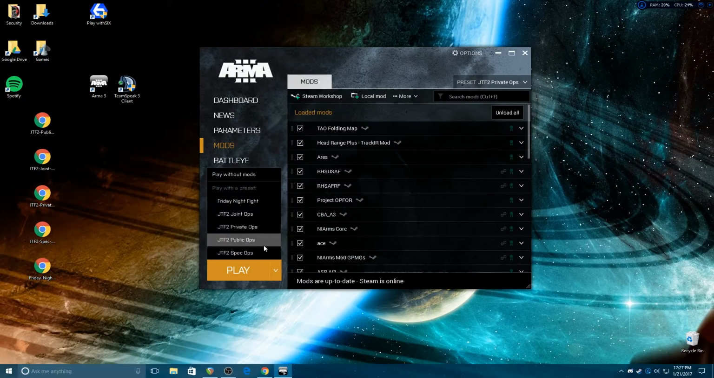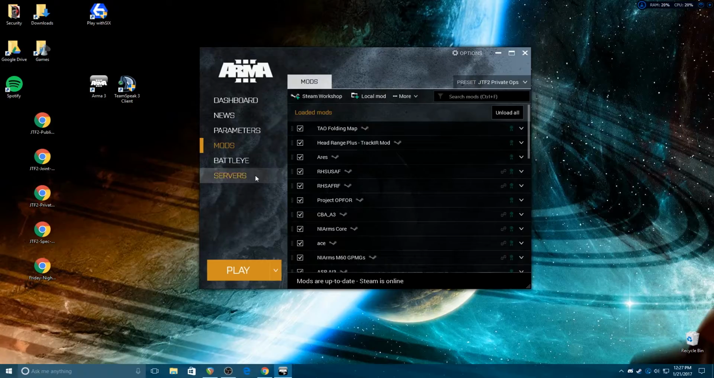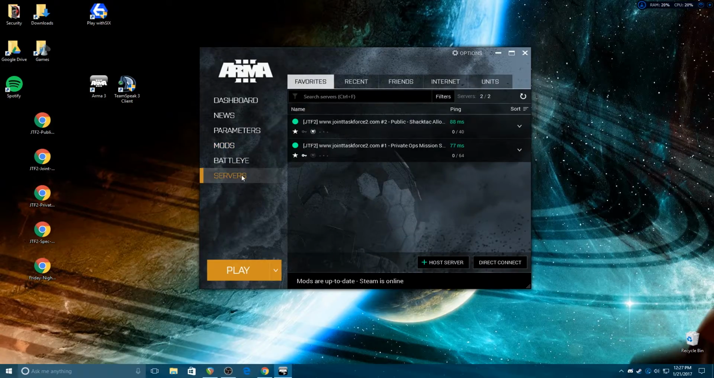And then once you load up, you just find the server that you want, and you go ahead and join it with those presets and mods. There's also a servers tab in the ARMA 3 launcher, which is also a way to join. I have the 2 JTF2 servers in my favorites, as well as the Friday Night Fight one, but you can't see it because that server's not online at the moment.